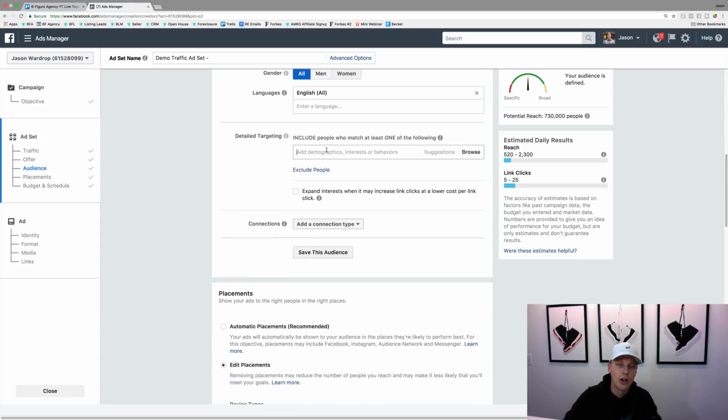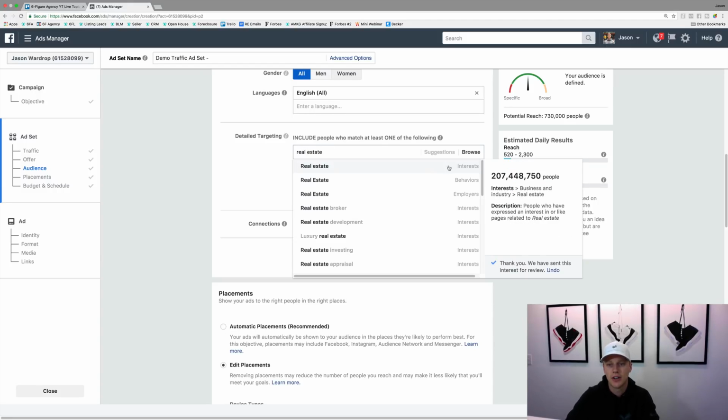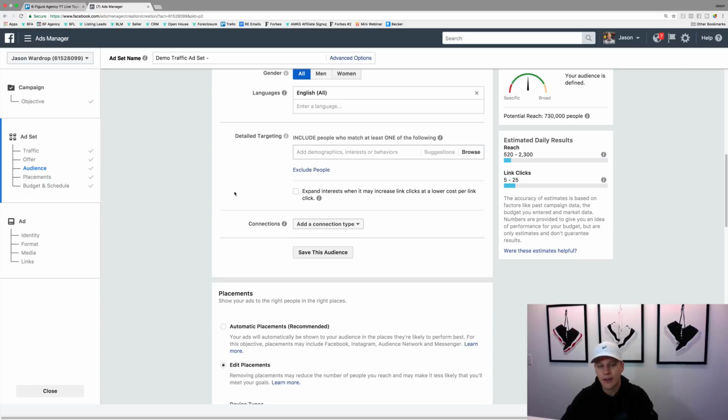I'm not going to go through all these, but they've got tons of things down here. Or you could just say, hey, they're interested in real estate. You could just type that in. So right here, interests or behaviors, either one of these. The difference between interests and behaviors: interest is basically they've liked something related to real estate on Facebook. Behaviors is more like they've acted upon something, like they clicked the link or something like that.